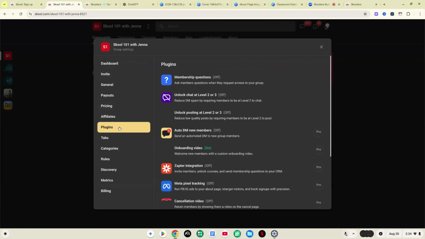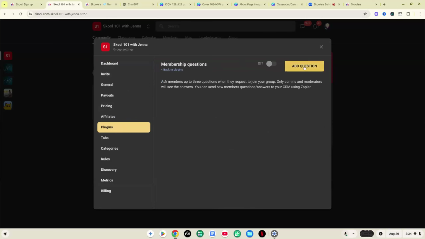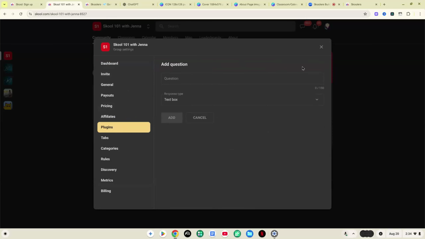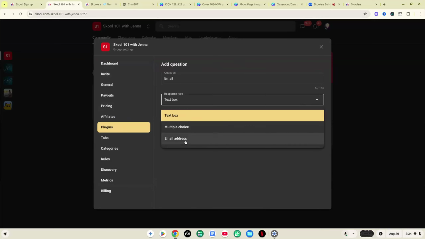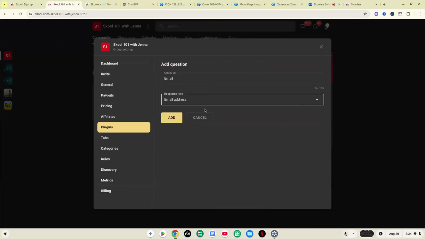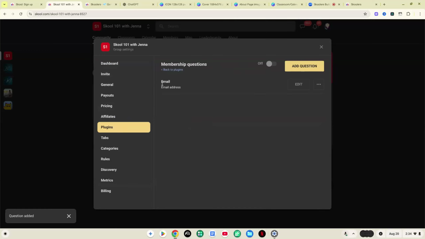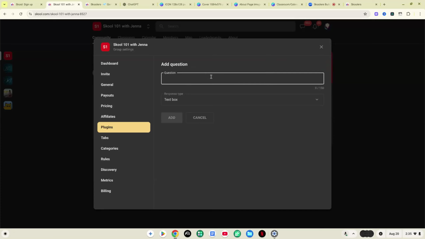I'm going to come down to plugins and turn on membership questions. As soon as somebody starts to request joining the community, they're going to have the questions pop up. And if you didn't set these up, you can't add them and then have them fill them in. So I go with email. Some people like to put, what is your email, or they add extra stuff. I just keep it simple because people understand that.